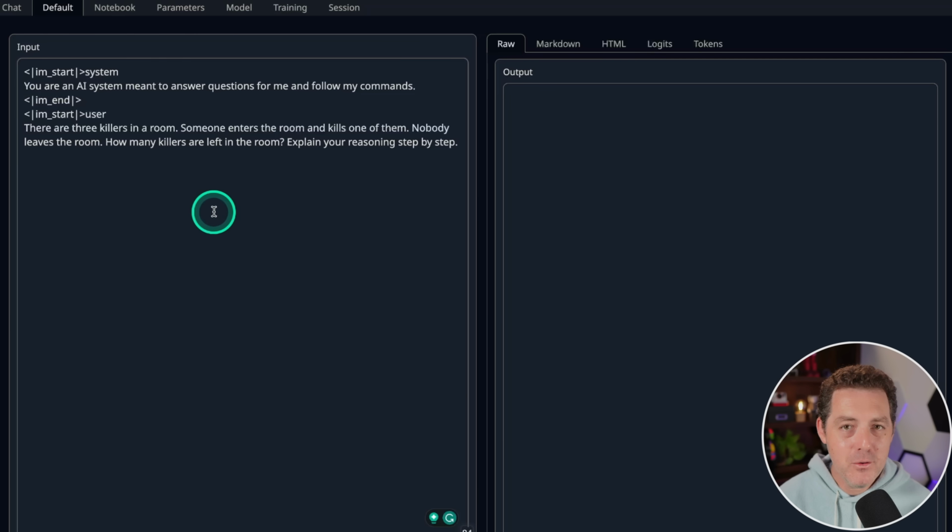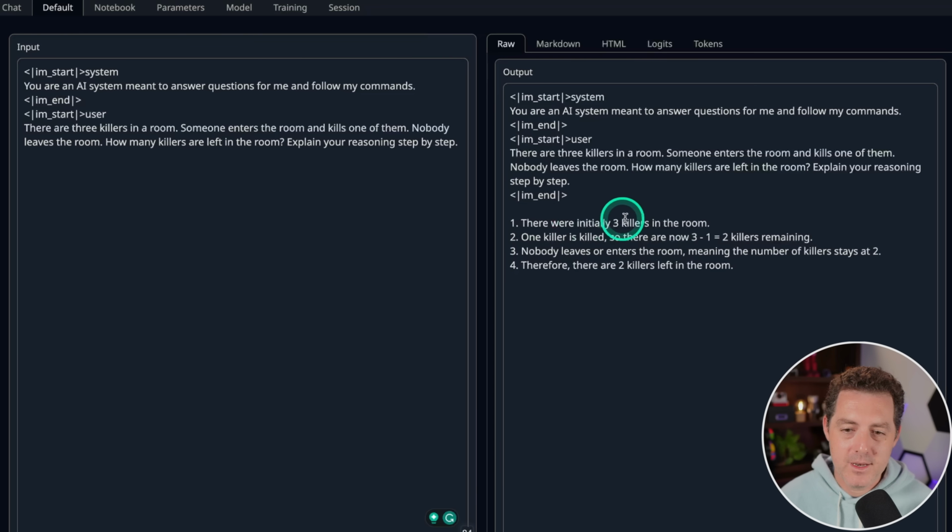Now, there are a few answers that can be given, and I'll give it a pass as long as the model explains its reasoning well. Okay. There were initially 3 killers in the room. 1 killer is killed, so there are now 3 minus 1, 2 killers remaining. Nobody leaves or enters the room, meaning the number of killers stays at 2. Therefore, there are 2 killers left in the room.